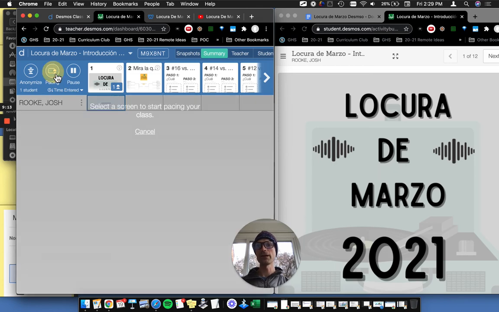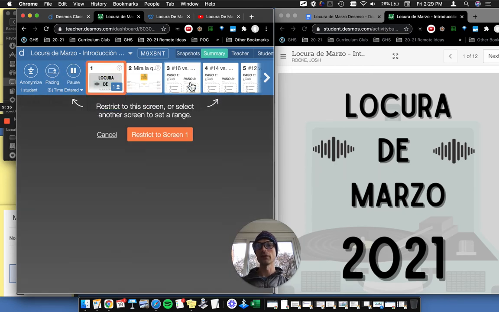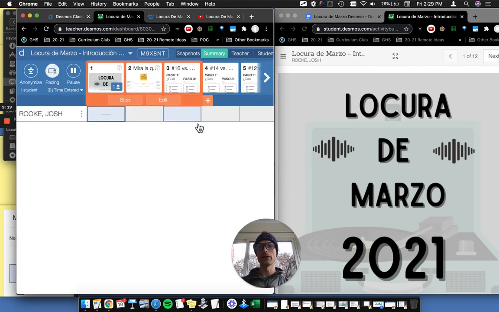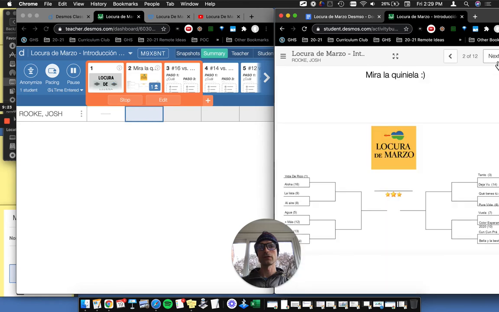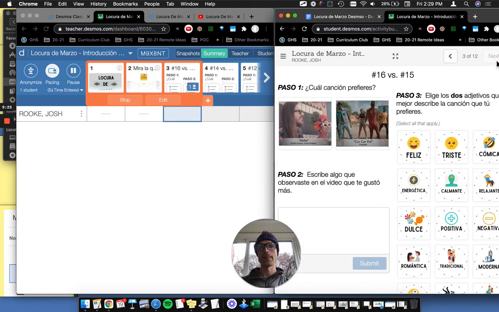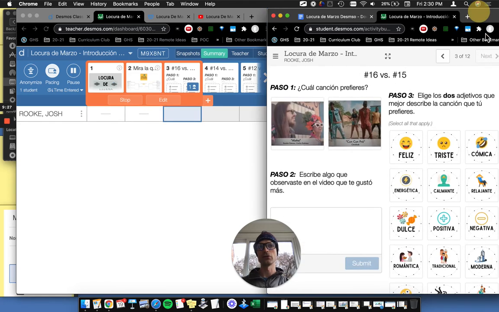If I want to pace a student, I only want the student to go to the first 3 slides, so I'm going to restrict them there. Now, if you look on my end, what happens is I can go to slide 2, I can go to slide 3, but then I'm not allowed to go past that. Now, where is the beauty in this?